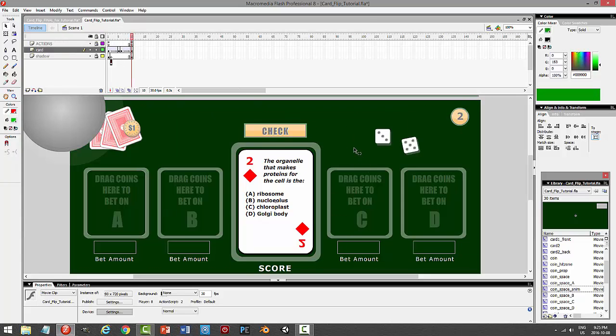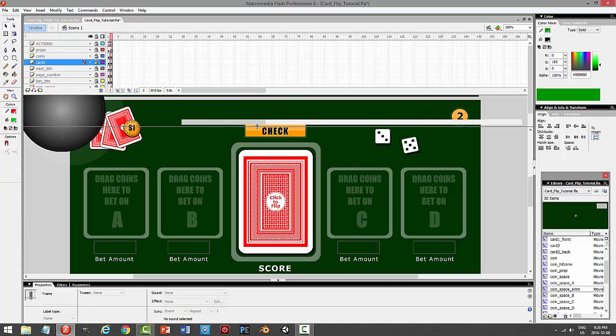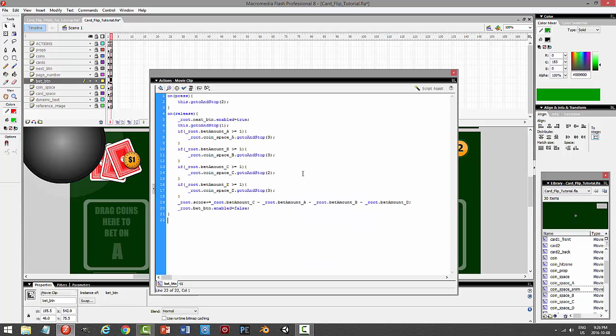And we also know that the answer was A. So let's see if we can figure out and remember how to change this. Where did I do that? No, I wouldn't have done it in the coin space. Probably in the bet button. Let's double check that. Okay, yeah, now the correct answer is A. So in A, I want to stop on the second frame. Switch this back to the third frame.